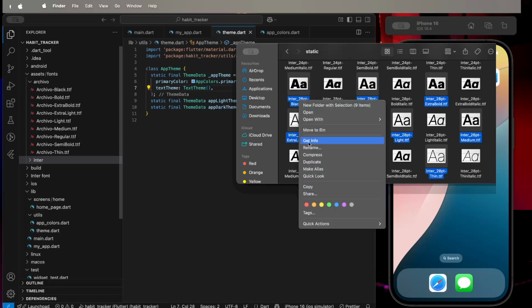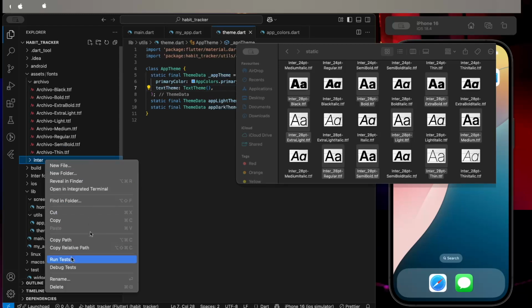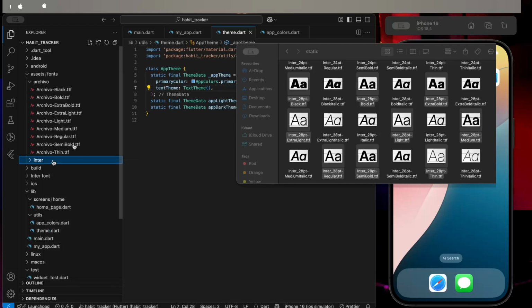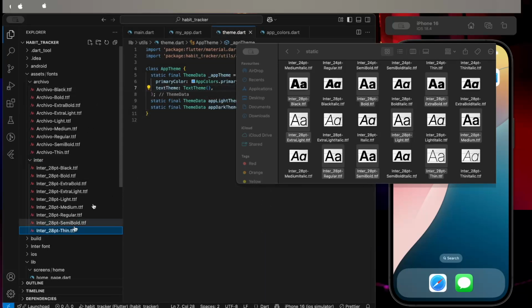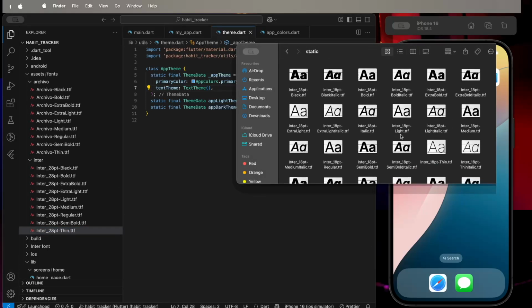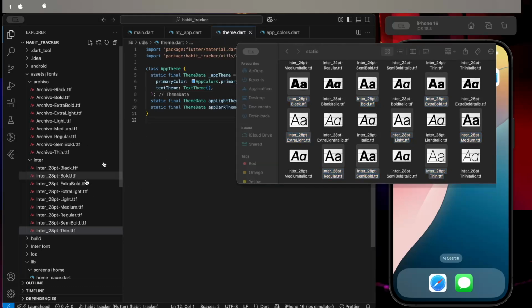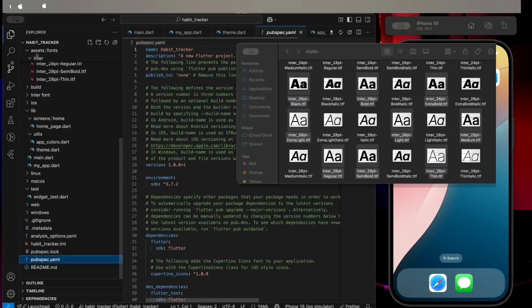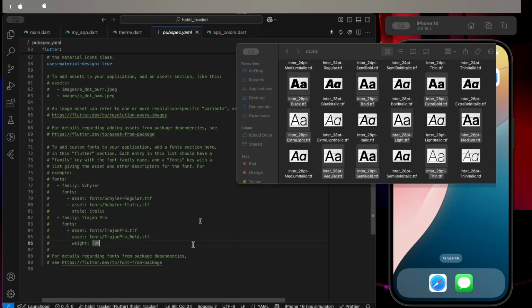Okay, so I'll just copy them and paste in our VS Code. Paste. Then we have all the fonts here. Now we will define them in our pubspec. Here we have this one.